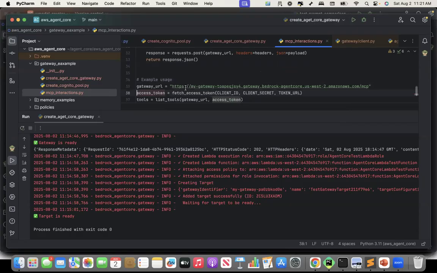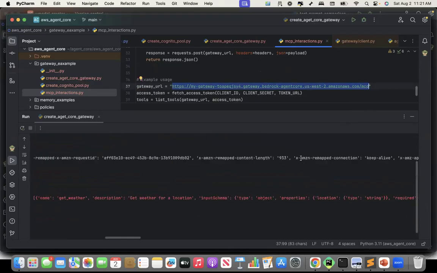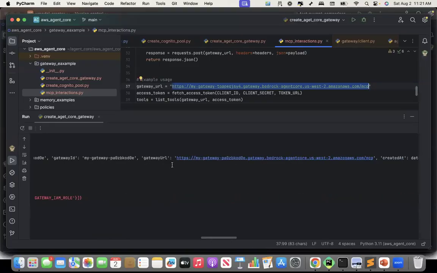After I get the access token, you remember when we created the gateway, it gave me the gateway URL. Let me actually get the gateway URL again, because this was from the previous one. The gateway URL is this. This is my gateway URL. This is the MCP server. Okay, let me copy this. This is the gateway URL. Let me copy it here.